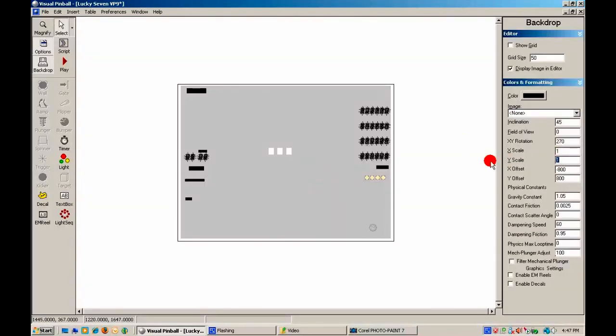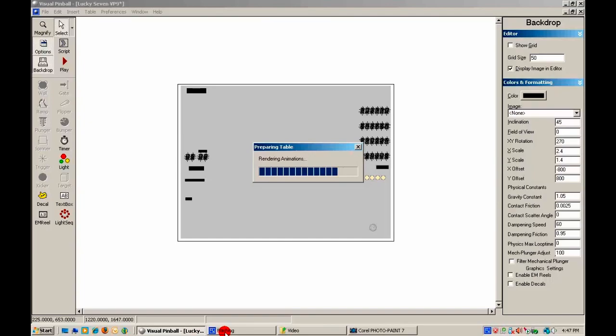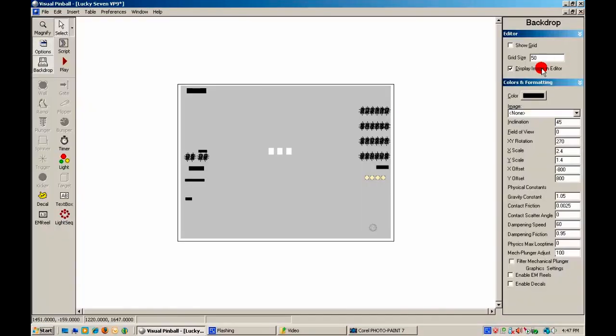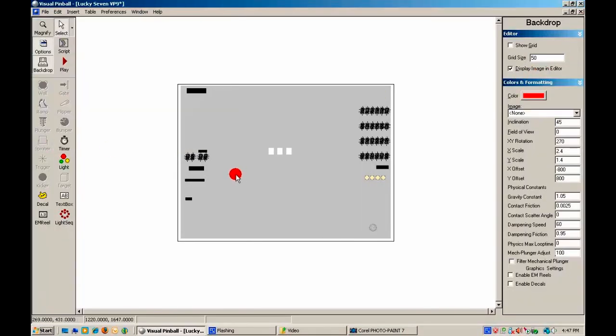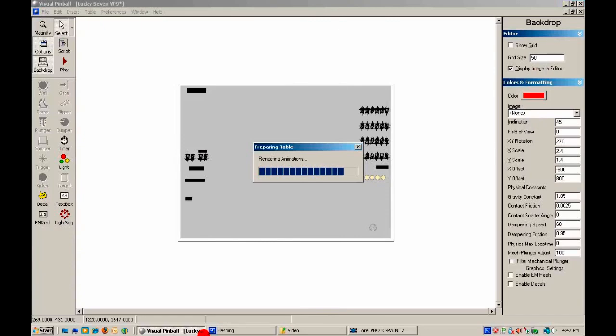Scaling, probably 1.4 and 2.4 to start with. Make it a little bigger. Yeah, that's pretty bad. That's not quite right. In order to see this better, I'm going to change the background to red. That way I can see just how much border there is. That's no good.